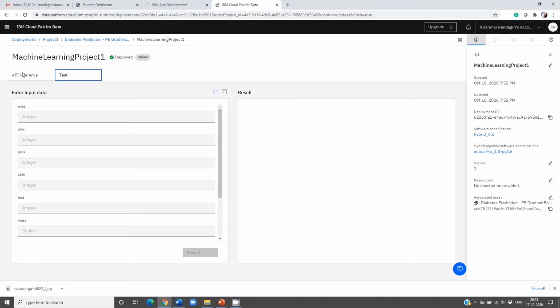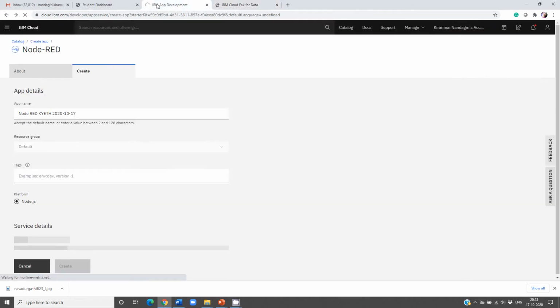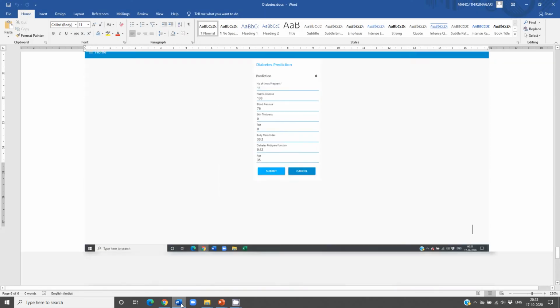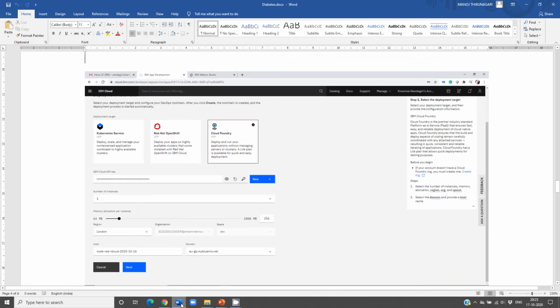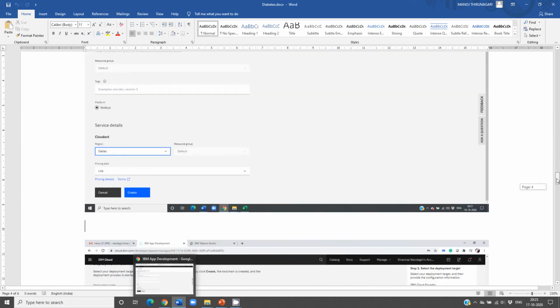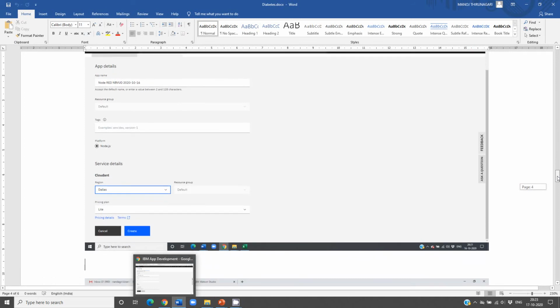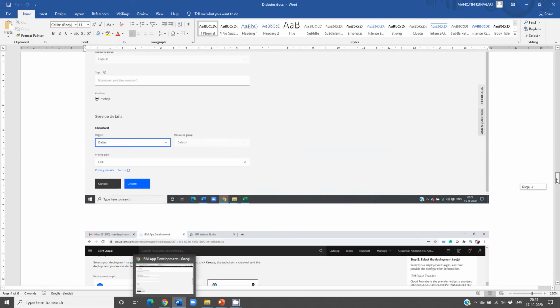You keep this as it is because this API reference you will be copying back again. I have a screenshot. I'll just show you that. See, this is a screenshot. So this is how you select the Cloud Foundry, and this is an IBM Cloud API key which is generated. See, you need to change the region here.